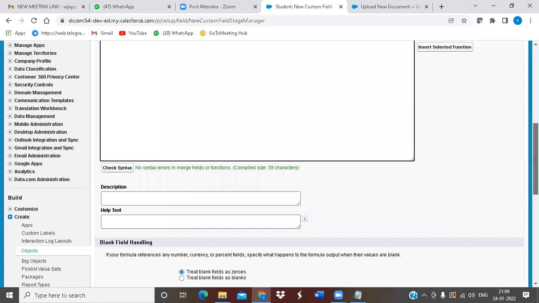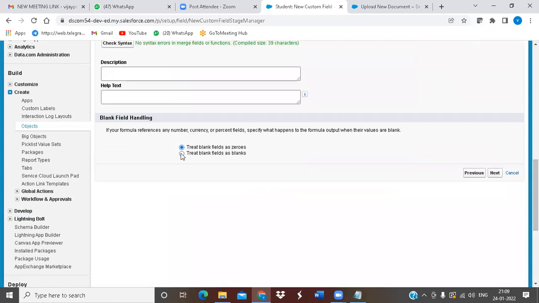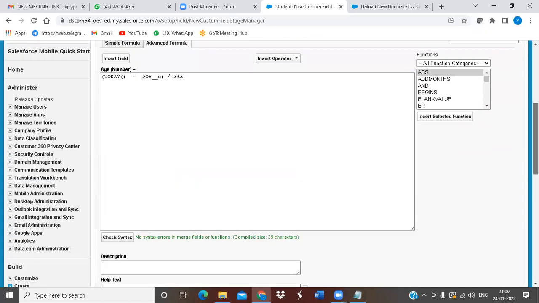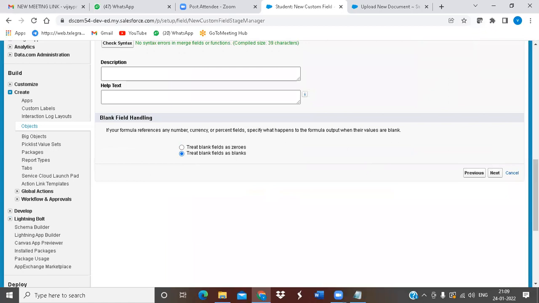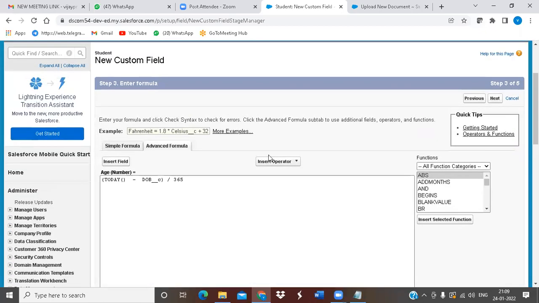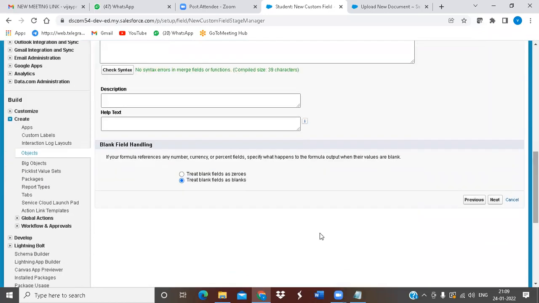For that, I am going to select the second radio button: treat blank fields as blanks. Blank means no value. If it is no value, the whole expression is not going to execute. Yes or no? If the expression is not executed, you will not get an age. It is always better to use the second one. All of you understand the point here? Yes. So click on next.